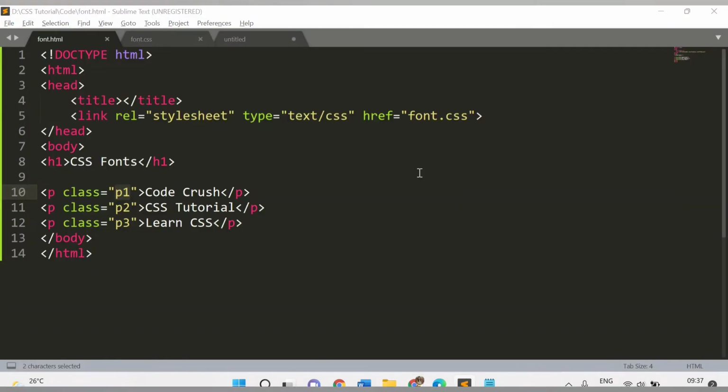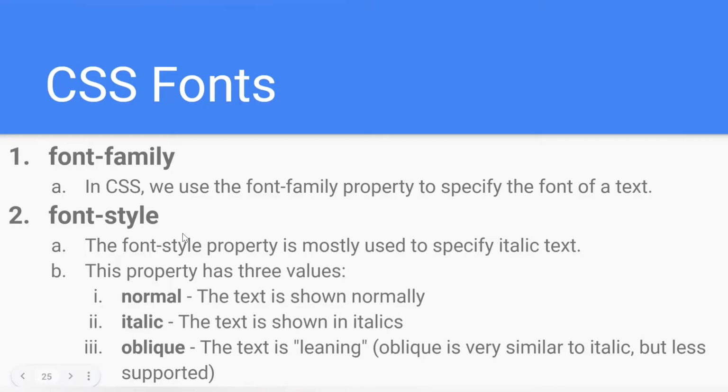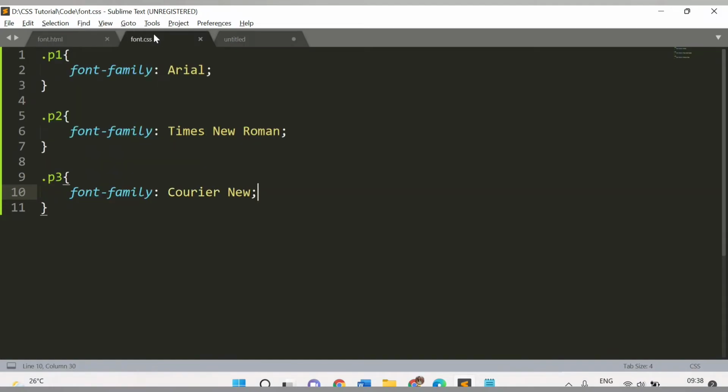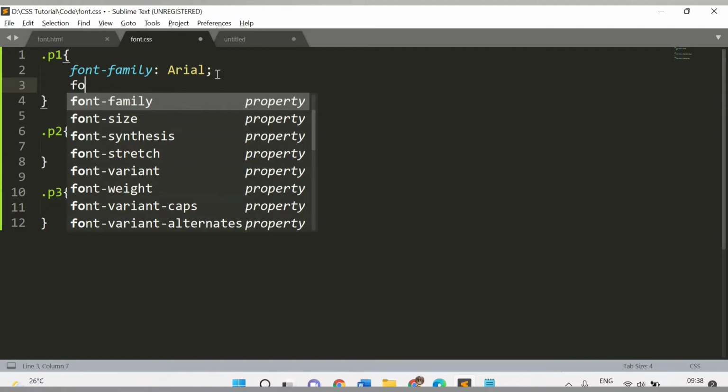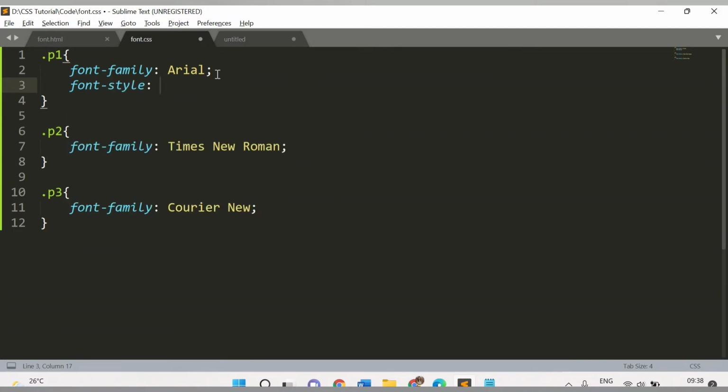Another property that we have learned was font style. The font style property is used to specify italic text. It has three values: normal, italic, and oblique. So let's see that also. Inside this, let's add here font style, and let's add the first one, normal.